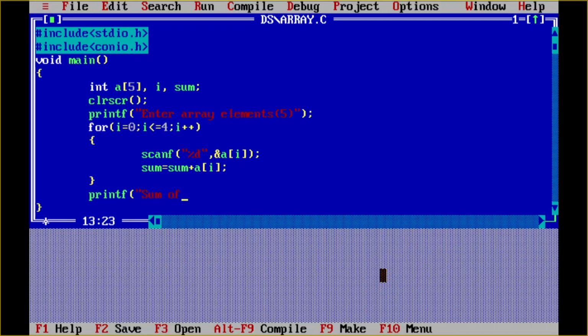So, "Sum of array element is %d." Now in which variable is that value? In variable sum. So we will put here sum, we will give a semicolon, and finally we will put getch. So: sum of array element is %d, coming from sum, and getch.